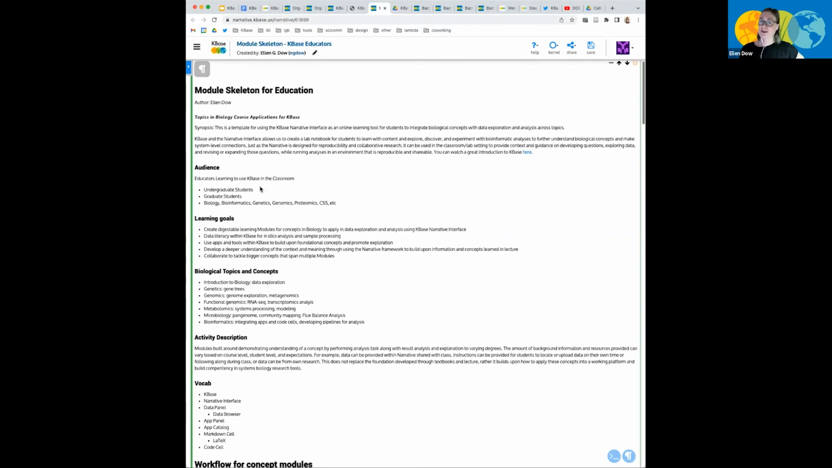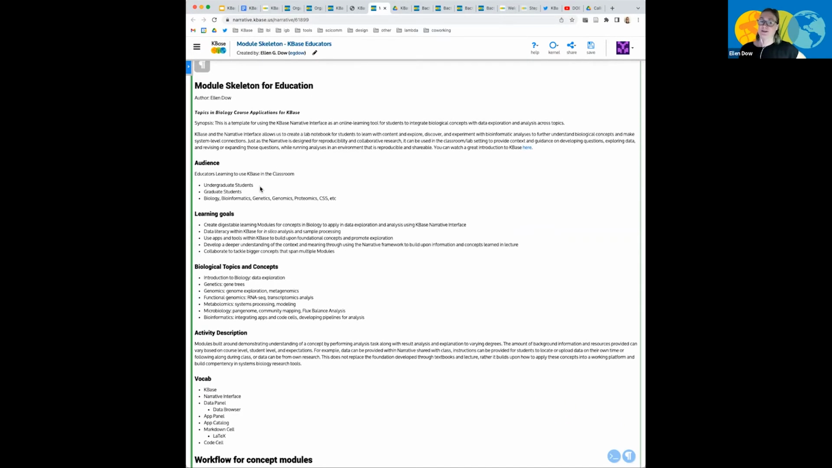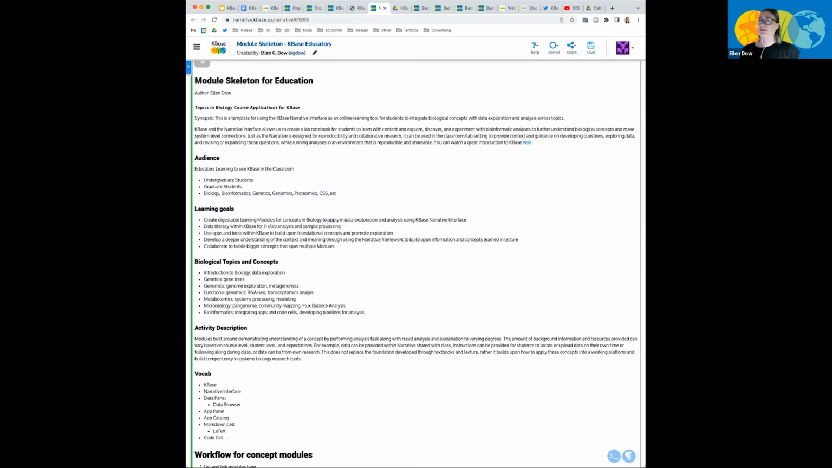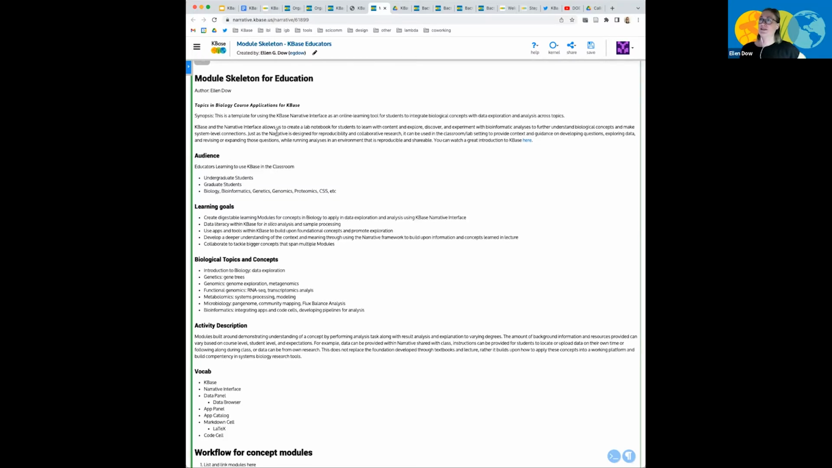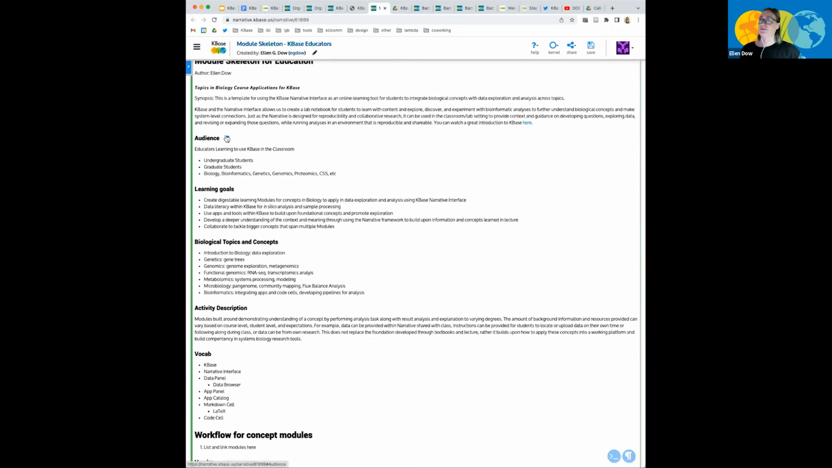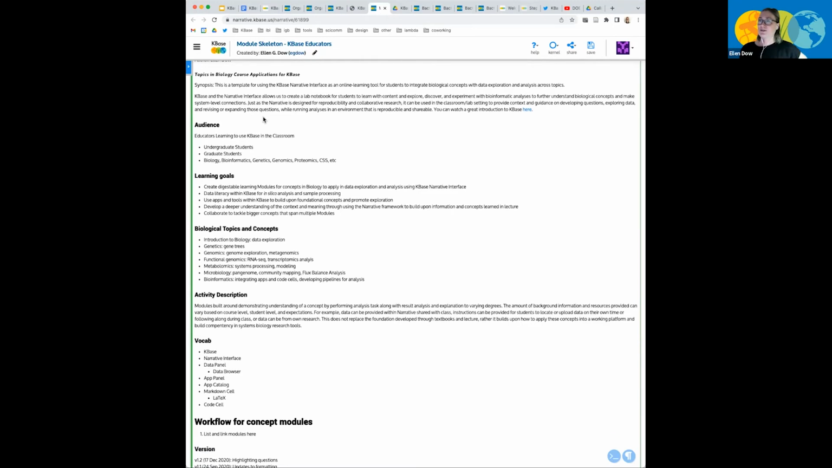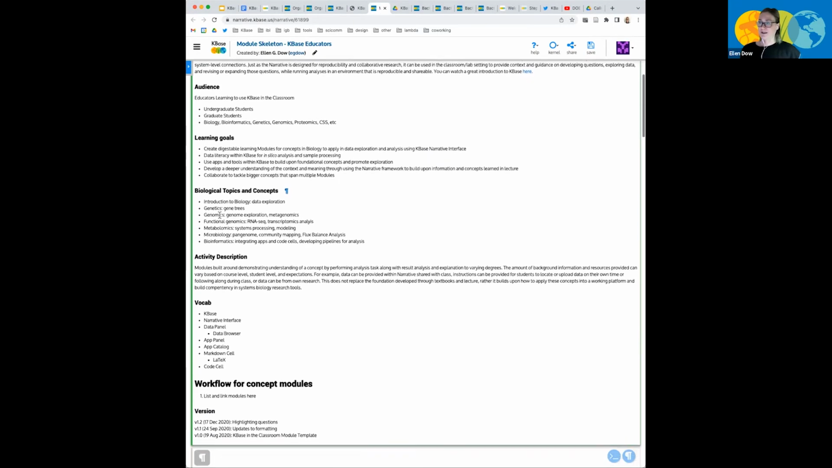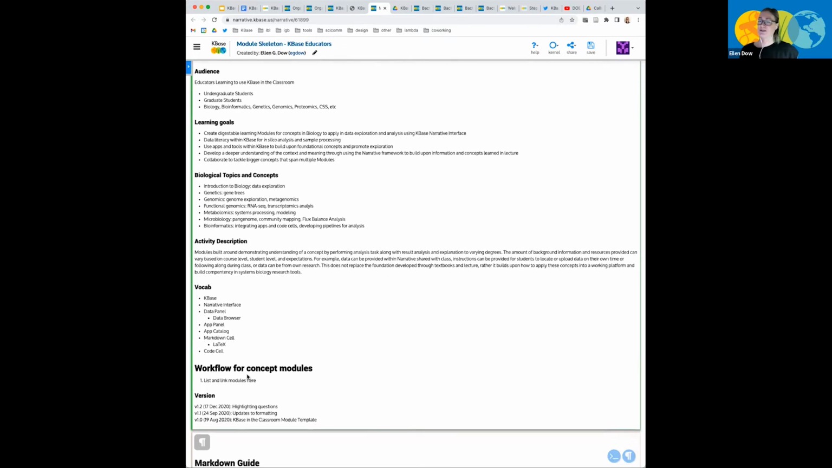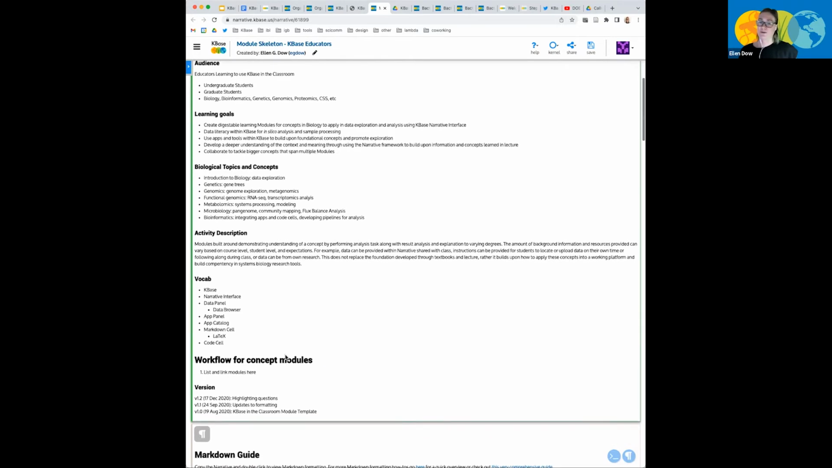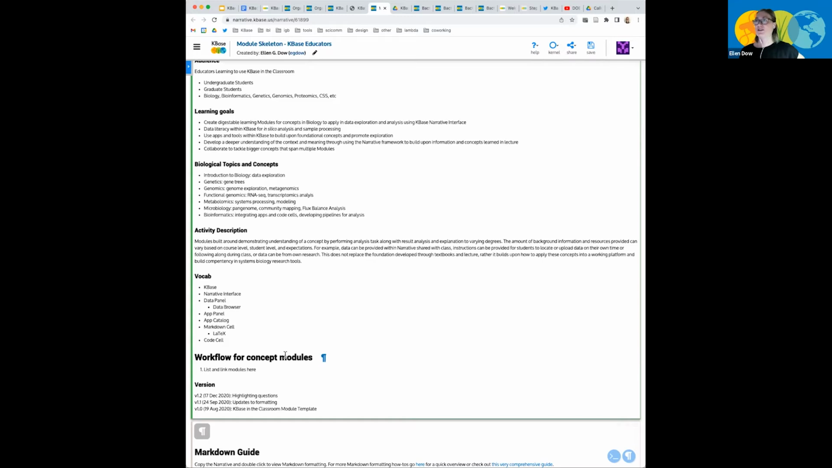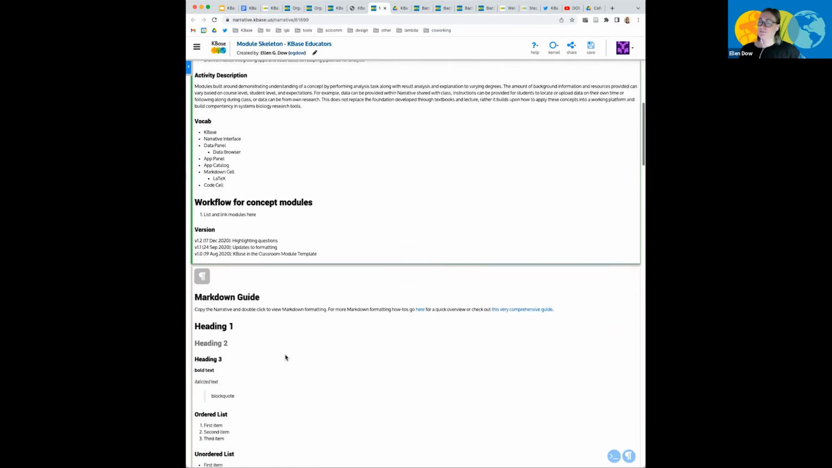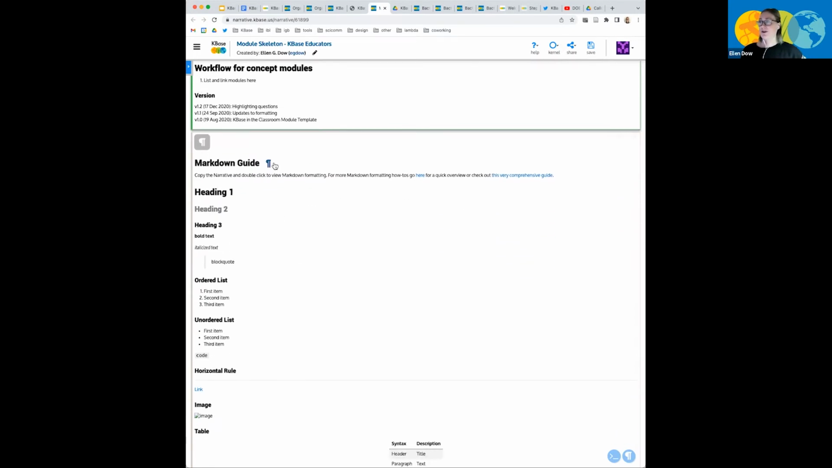So this is a template for how we've designed the different educator narratives, or how we're adapting the narratives for instructors. Here you can see we have some usual learning objectives, which are learning goals, the different concepts and topics, and an activity description. This is a really nice snapshot to give you a view of what's happening within each of the different narratives. And then underneath there, we have a markdown guide.